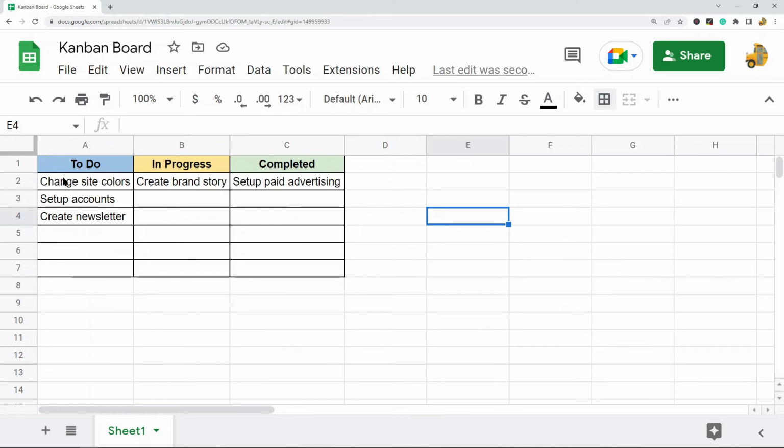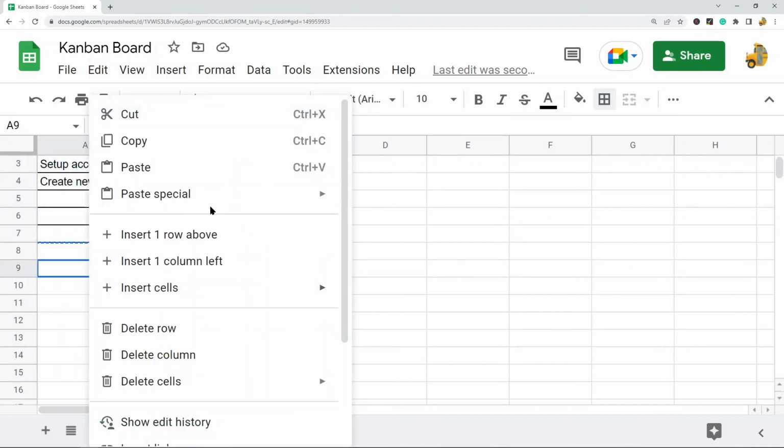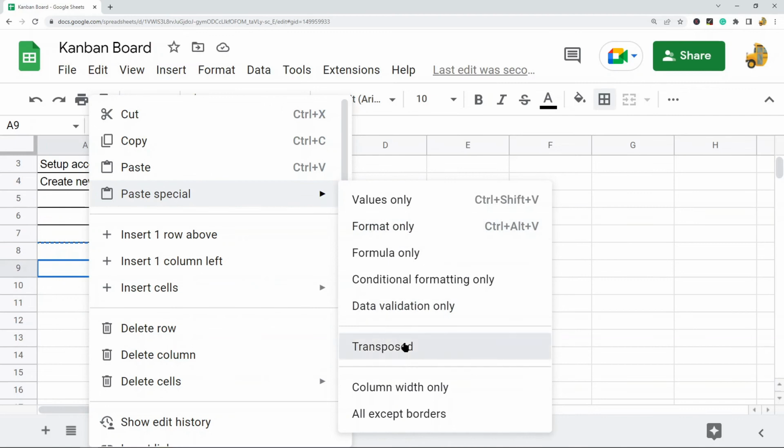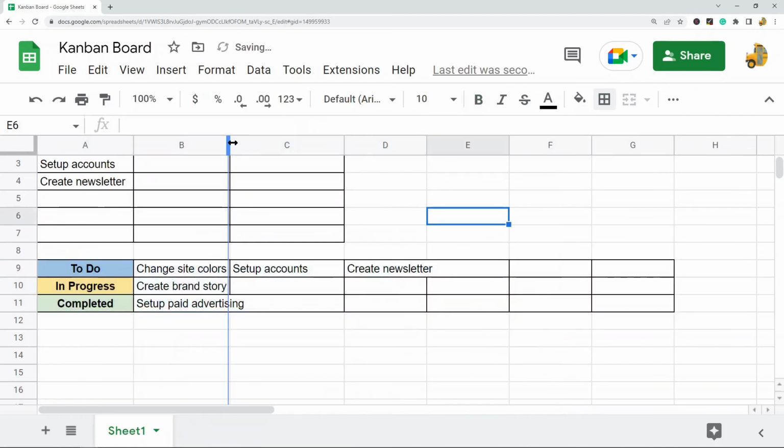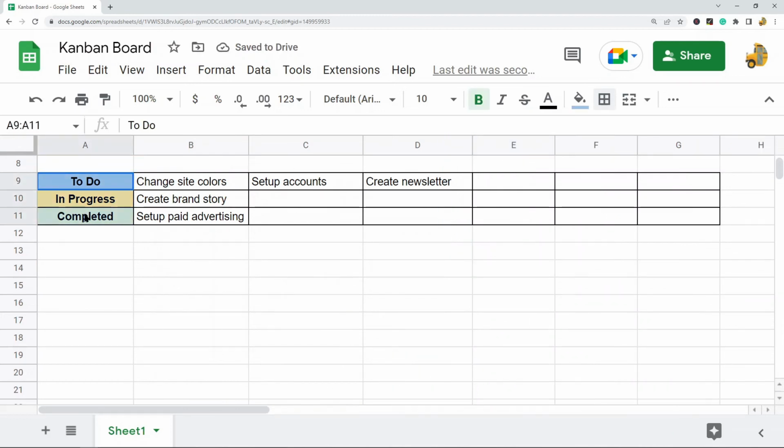You may also, instead of having this spread across columns, want it to go down rows. So just to give you a quick example of what that will look like, I'm just going to copy this and we will paste transposed. So maybe you want something like this, where your tasks spread across the columns and your rows are each step in the process. So that's another way to do one.